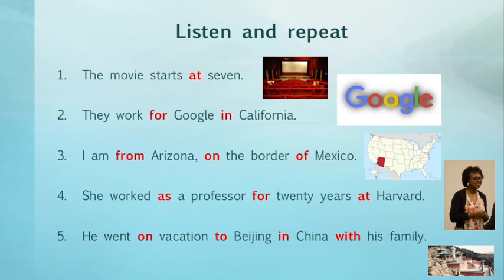Try to say the weak form of the words in red of these prepositions rather than their full form. I will do just a brief phrase with the preposition and then the whole sentence. Here we go. Number one, starts at 7. The movie starts at 7.